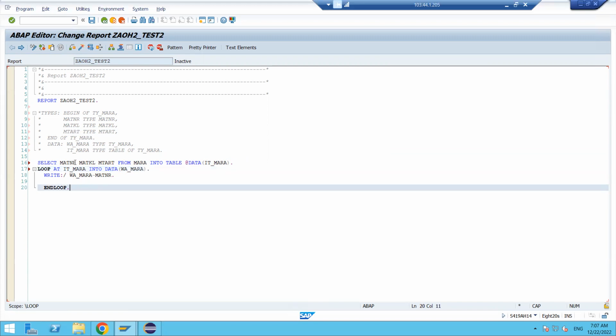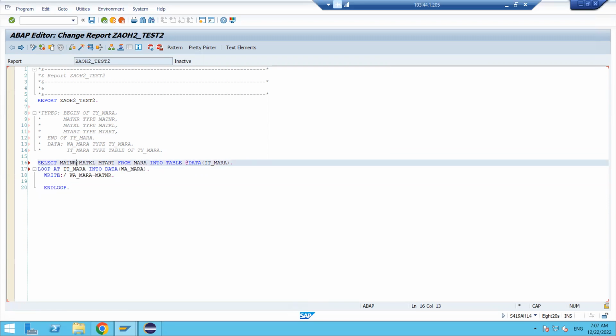And one more thing, if we are using the latest syntax here, we need to keep a comma. So how many fields are there? We need to separate the fields by using commas here. You need to consider this one, otherwise it will throw an error. Let me check that also: matnr, matkl and mtart, save it and check it. It will throw some errors here.